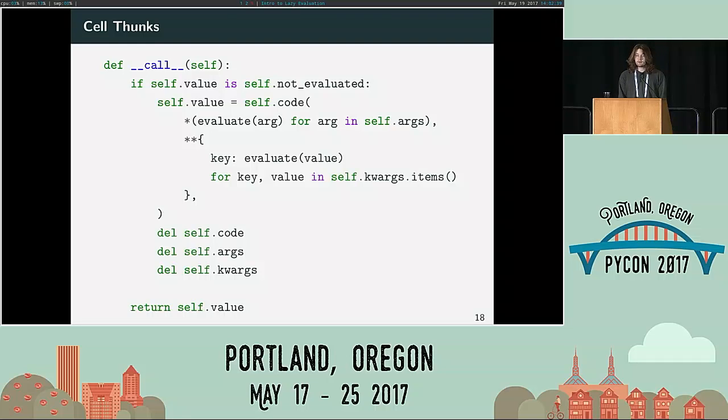Once we've done that, we can delete self.code, self.args, and self.kwargs. This is an important part because if we don't delete the code, the arguments, and the keyword arguments, we're going to always hold on to these values, even though they're not needed anymore. So this is an optimization for reducing the memory usage of this thunk. We don't want to memoize every intermediate expression, we just want to memoize the final result. After that, we're going to return self.value.